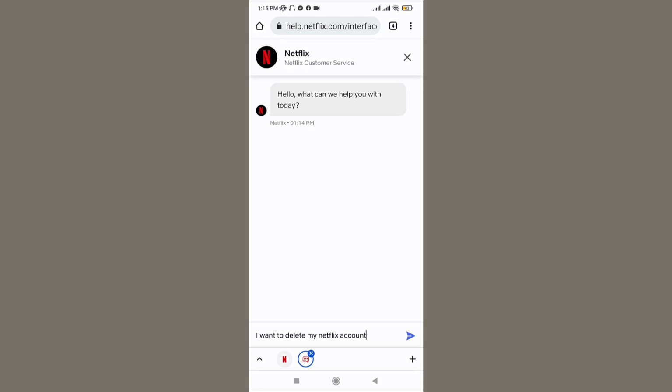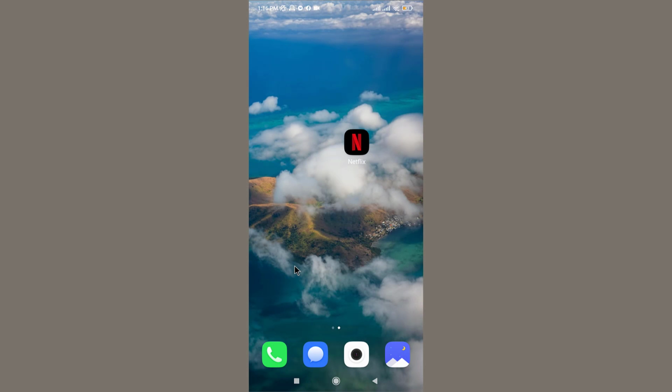Once you have done this, the support should guide you through the process of deleting your account. It shouldn't take long since Netflix support is quite robust. And that's it. Now that you have deleted your Netflix account, you can get back to doing all the things you love.